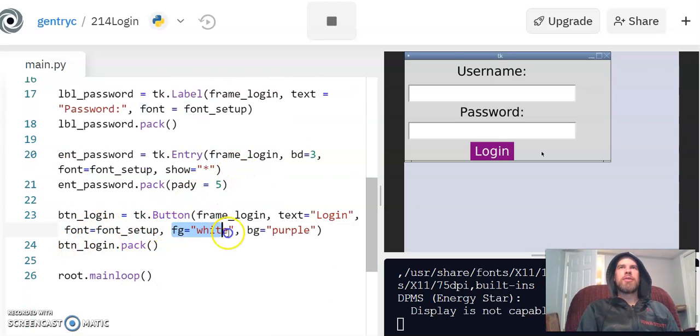And I threw in a couple fun colors. I made the background of the button purple and the foreground white. All right, and then of course the pack is what actually puts it on the screen. If yours didn't show up, it's probably because you forgot the pack method.